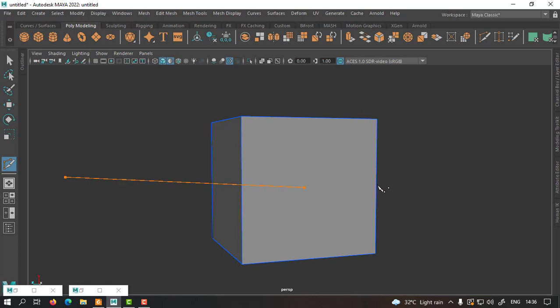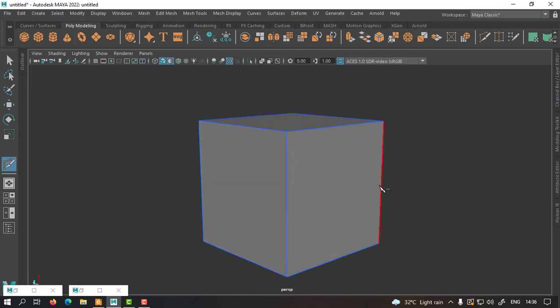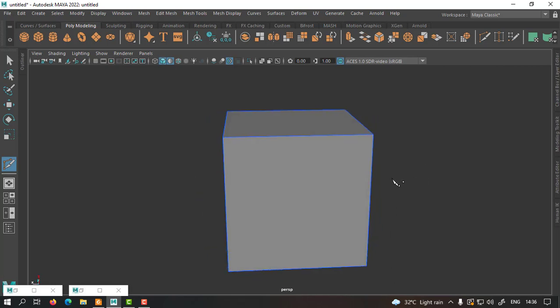The middle mouse button will create a slice, and using control you can add loops, control shift to snap, and shift to snap in between any points you want. These are the ways to use the Multicut tool in a more efficient manner.